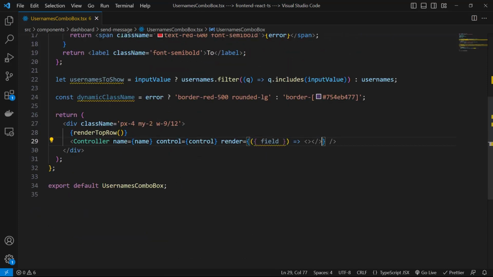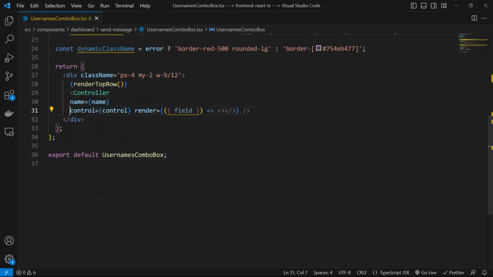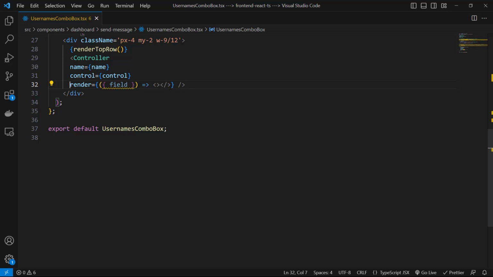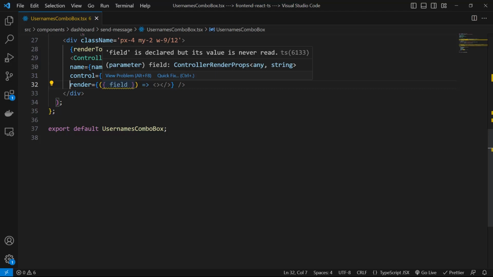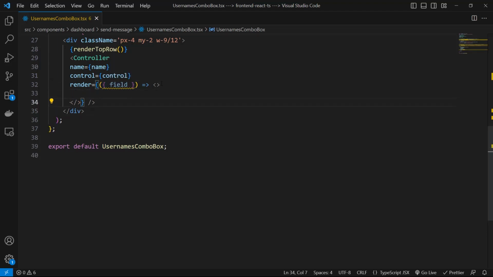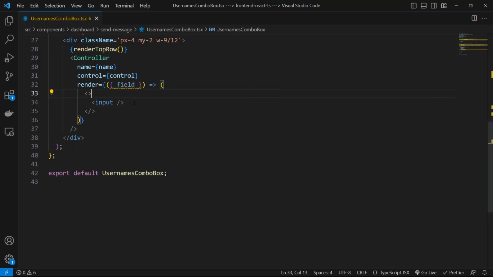So we have this controller and we have a name and a control and a render for it. So inside of this render, you can see the structure of it. We have the render. Inside of that, we use an arrow function, and for the input of this arrow function, we are receiving something, and we can destructure it and we can receive the field from it. And then we can return this fragment, and inside this fragment we can have an input. Now let's use the format document to see it better.